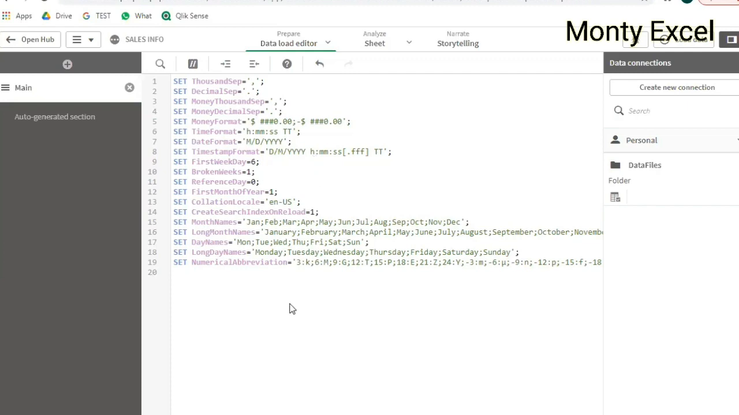And sometimes I require Jan to be spelled as January rather than Jan. Sometimes I want Feb as February. So you can use these variables. These are called variables, which are already created by Qlik Sense for you. That means whenever you use a function called month name, you can make use of what is already written by Qlik Sense, just like we have functions in Excel formulas.